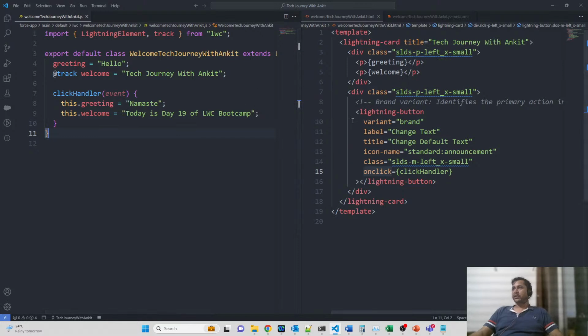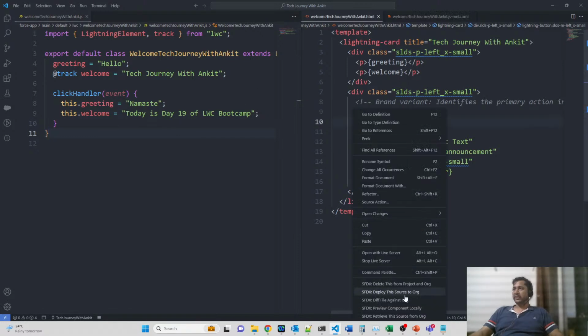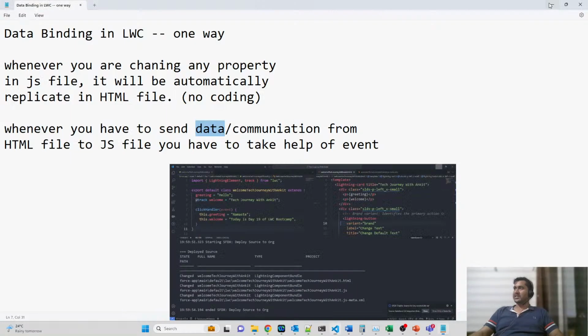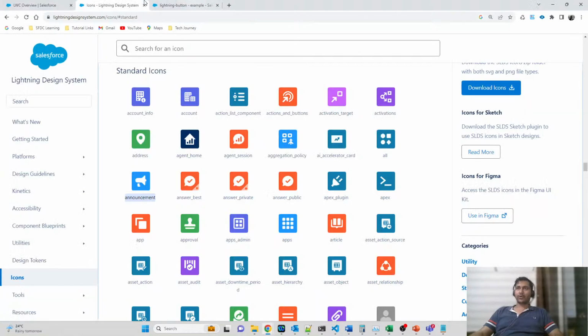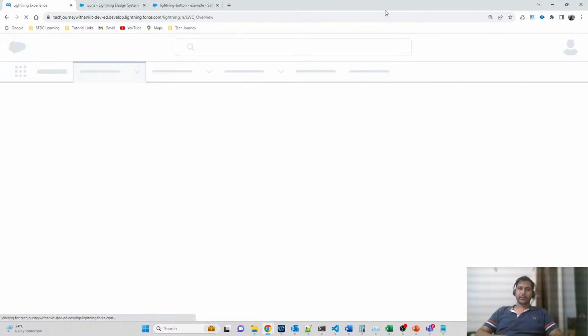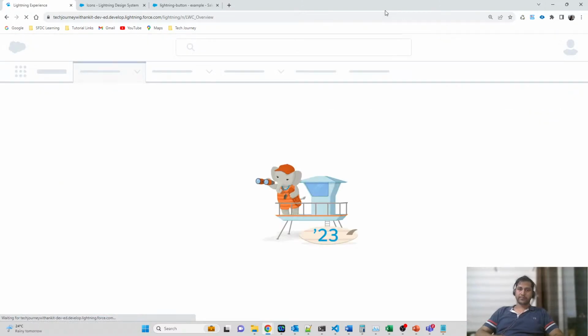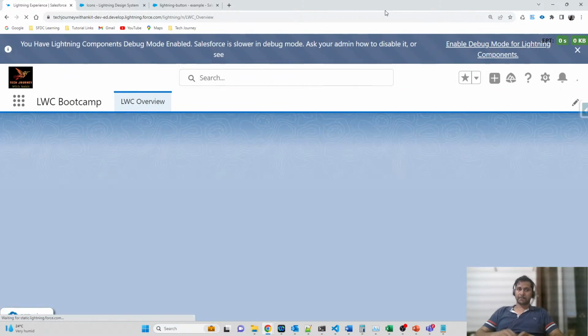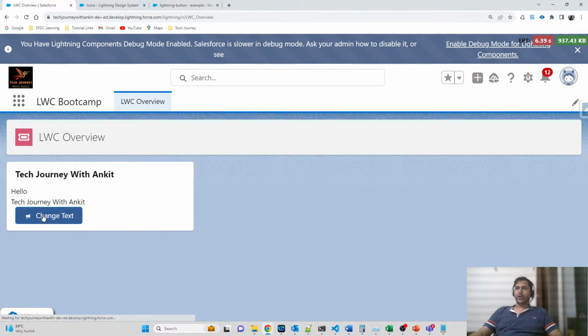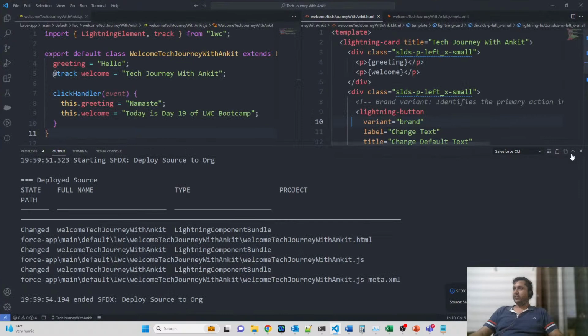So let's deploy this and check whether it is working as expected or not. My changes have been deployed successfully. Let's go to the org and refresh the page. So I do have one button. You can see the announcement icon that we have put. We have put this button here as Change Text. Now if I click on this button, what will happen? Try to understand the flow, what is happening.